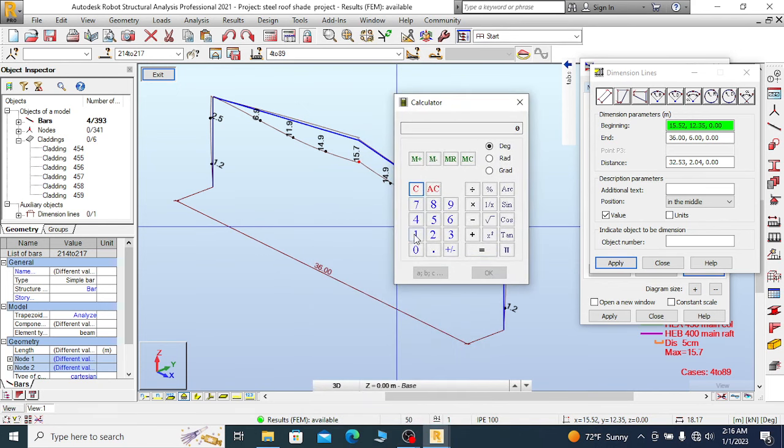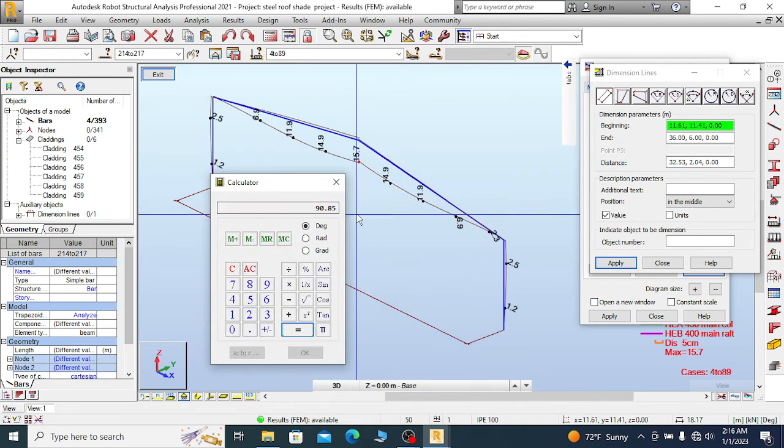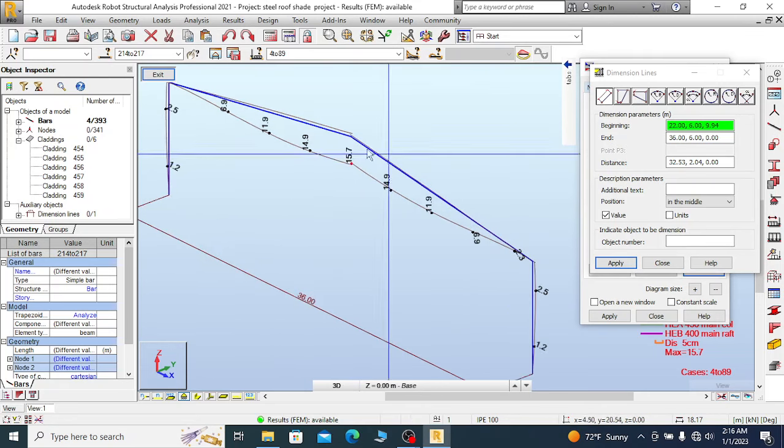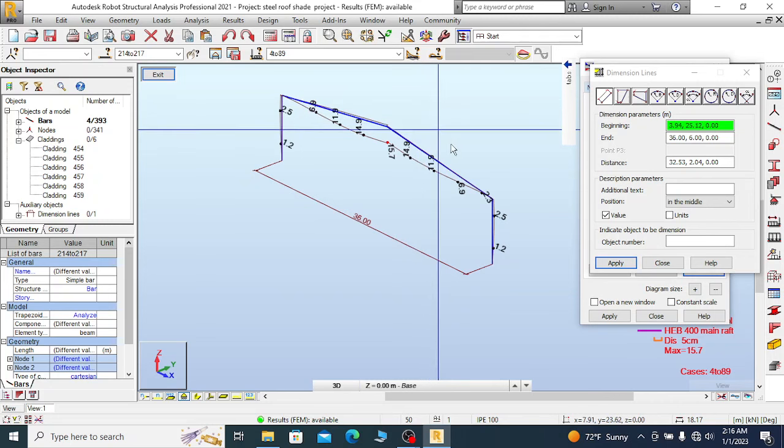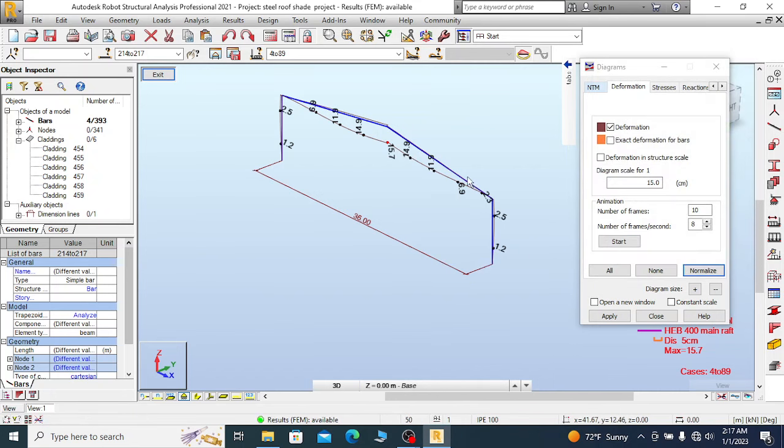Now let me check it. That is 18.17 divided by 200, multiplied by 1000, is equal to 90.85 millimeter. So this 15.7 is much less than 90.85 millimeter. This shows that the deflection is under the allowable recommended limit. Okay, so this is all about the deformation.